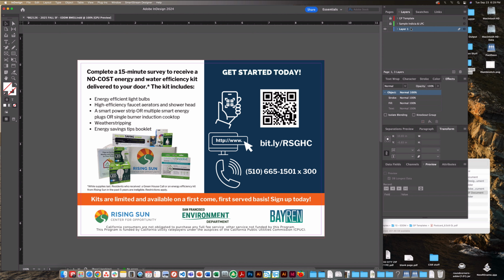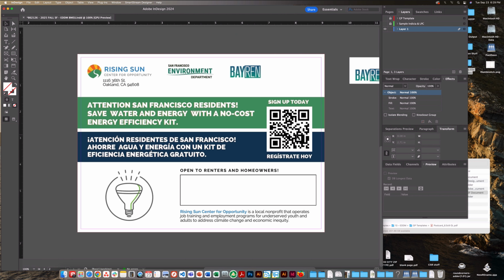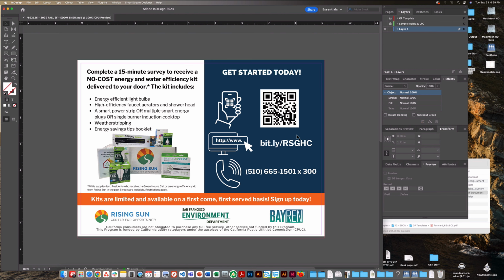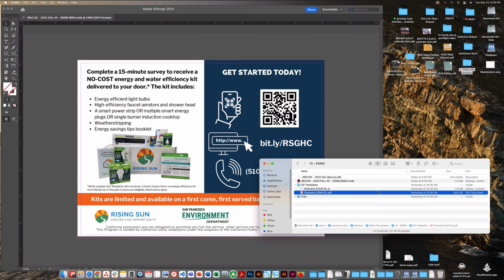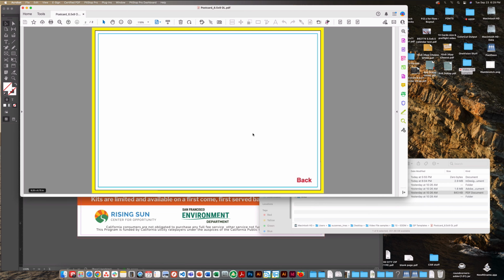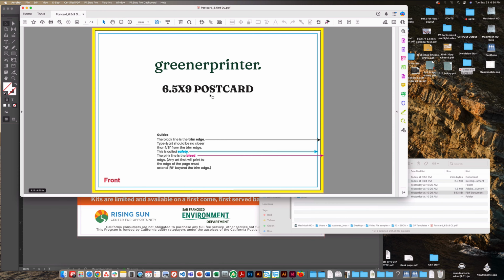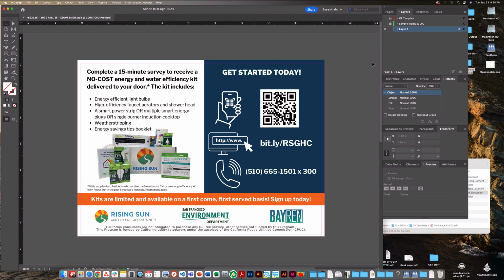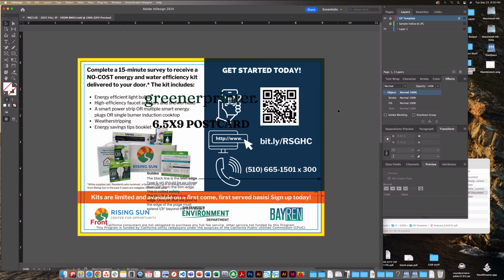I made a layer, and I placed my artwork. I also downloaded a 6.5x9 template from our website. We don't have any specific EDDM templates on our website, so I just chose a standard 6.5 by 9. There's an explanation here of what all these lines mean, but I'm going to show you that in just a minute. I created a layer for the template, and I placed the template in already.